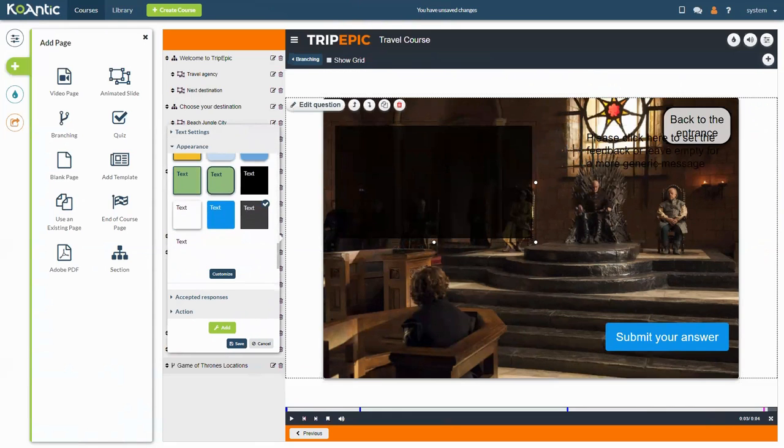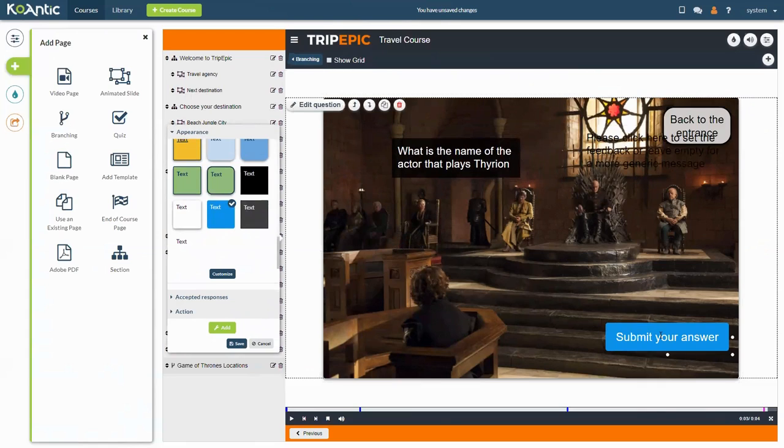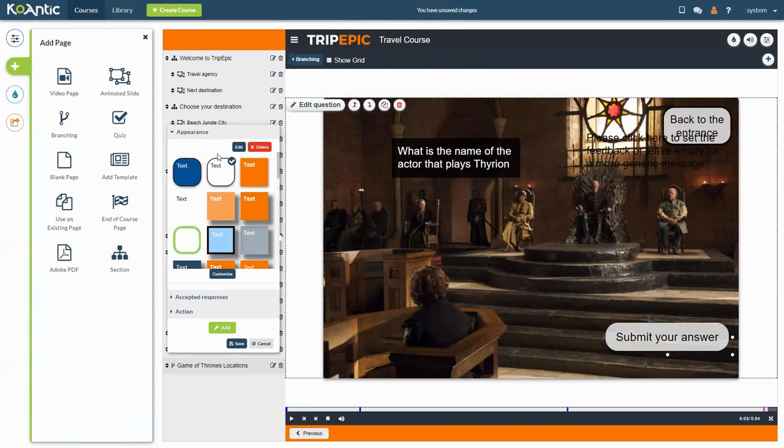Let's go like this. And let's say our question is going to be, what is the name of the actor that plays Tyrion? So this is our question. We'll move it here. We could enter some custom feedback here, but just to be really quick, I'll leave it generic. My button, I could customize it any way I want. I'll customize it with one of my presets like this here.